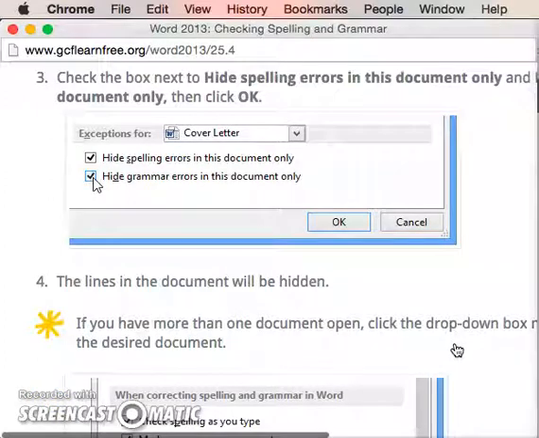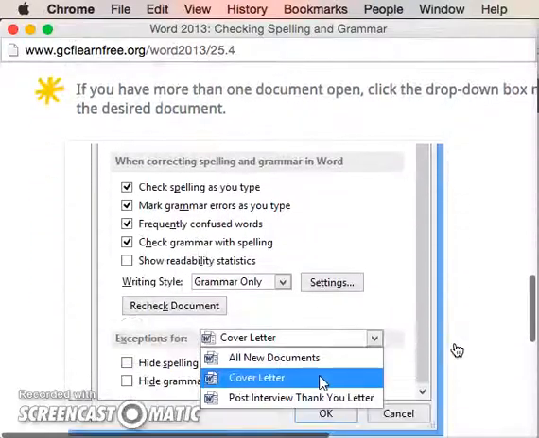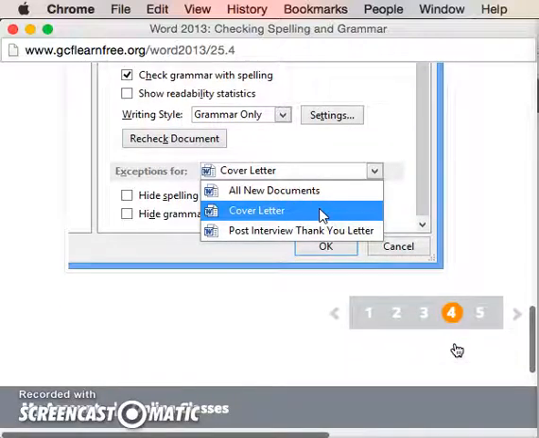And basically just shows if you have more than one document open, click the drop box down and select the desired document. And that pretty much sums up what all we learned on this section in Microsoft Word.